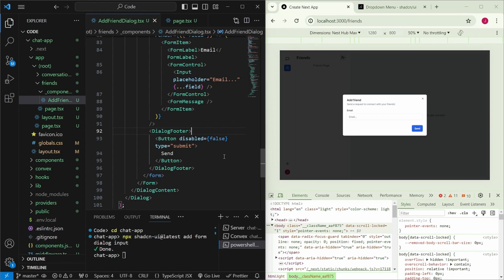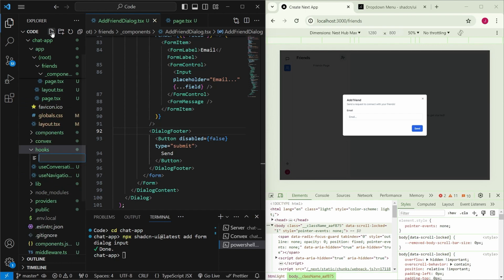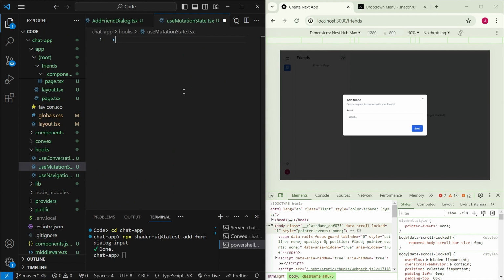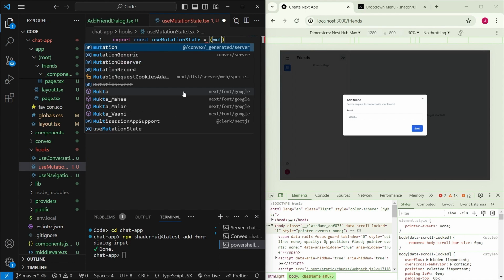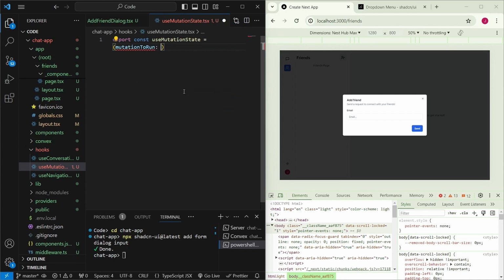Now we need to actually call the backend request, which we had made for creating a request. And before we do that, we'll create a useful hook inside our hooks folder, which will let us add some state to any mutation which we call. So we'll create a useMutationState.tsx file, and we'll say export const useMutationState, and we'll say mutation to run can be any.